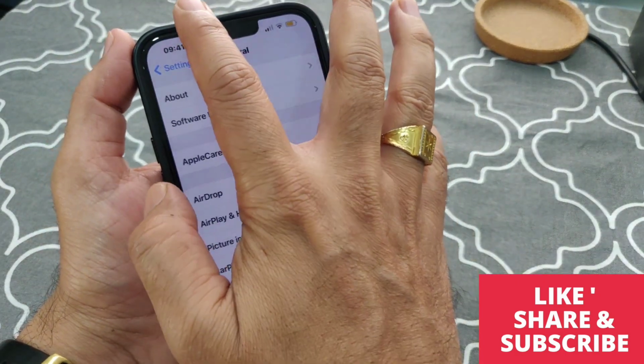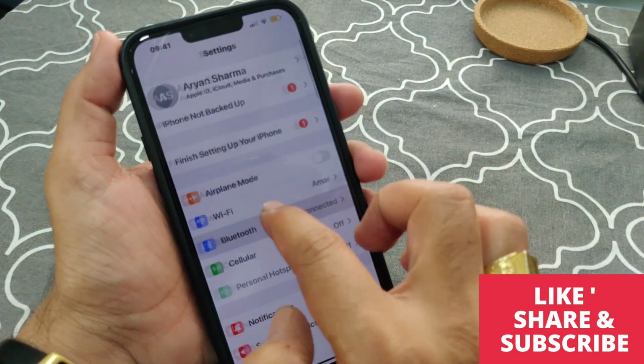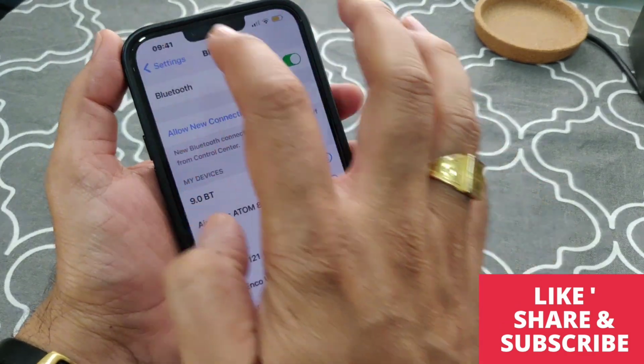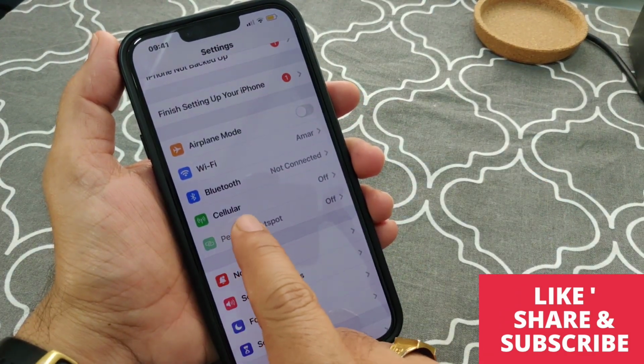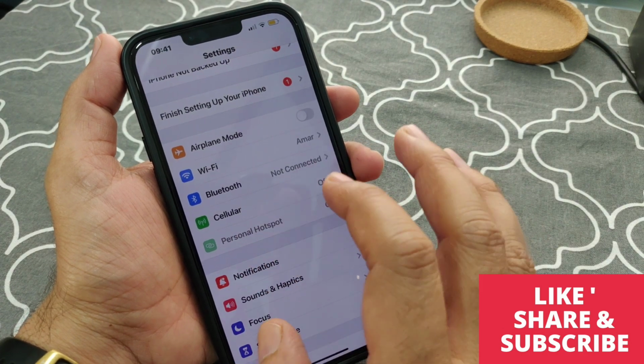After that, go and check in place of mobile service. Now you are getting the cellular option. So this way you will get the cellular option.